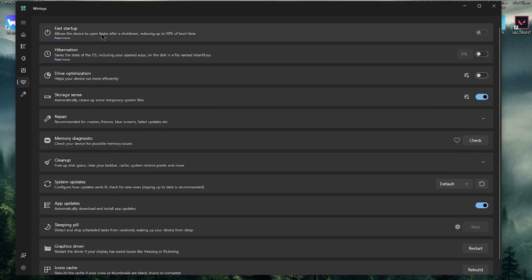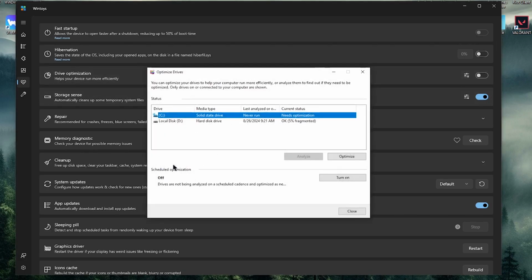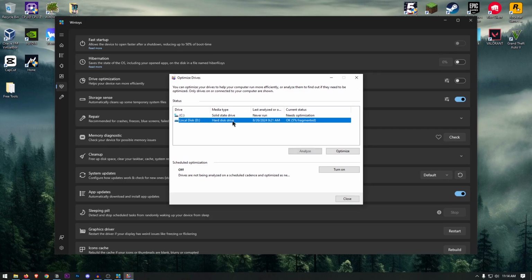Moving on to the health section, inside of here, the fast startup should be disabled. Hibernation should be disabled. For the drive optimization, click on this dot and make sure that the schedule optimization is turned off, especially if you're using a solid state drive. For your hard drive, you can click on it and optimize it from time to time, but I won't recommend it for a solid state drive.